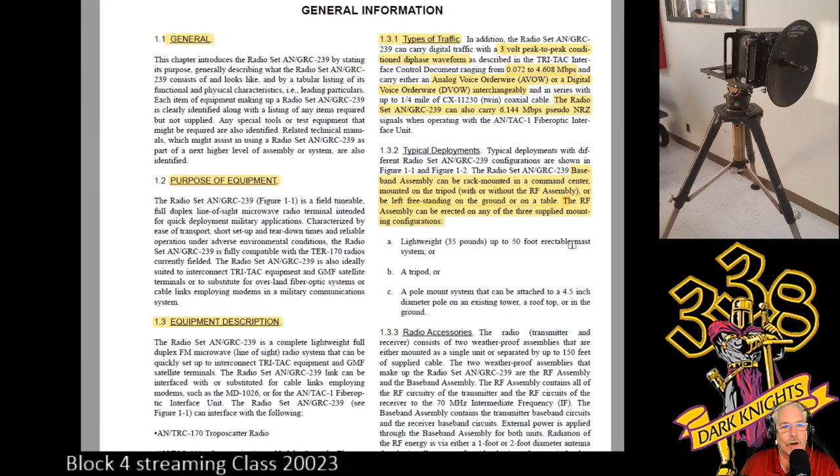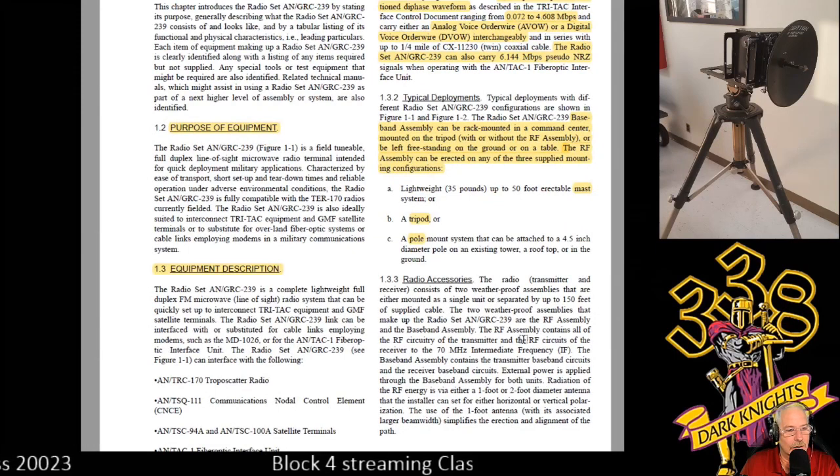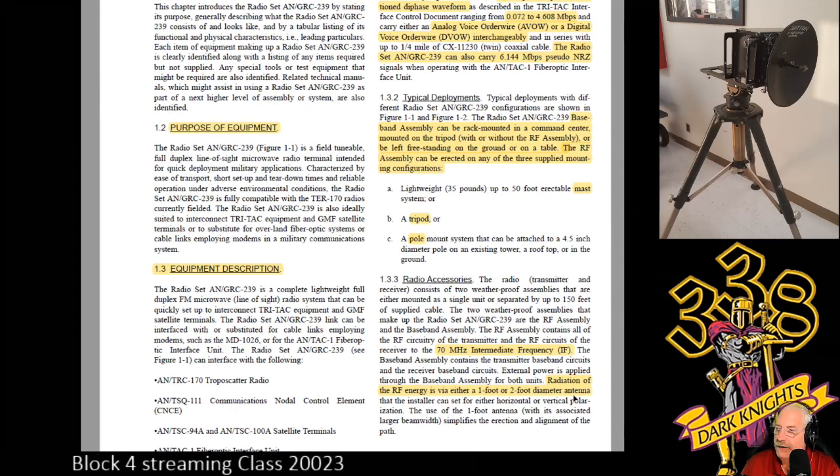You can put it on a mast, you can put it on a tripod, or you can put it on a pole. Now, this comes with caveats, especially the mast. And we're going to get to that. I think it's Chapter 2 where it shows it. It has, let's see here, remember the 70 megahertz IF? There it is. You have RF radiation that goes out of a 1 or 2 foot dish.